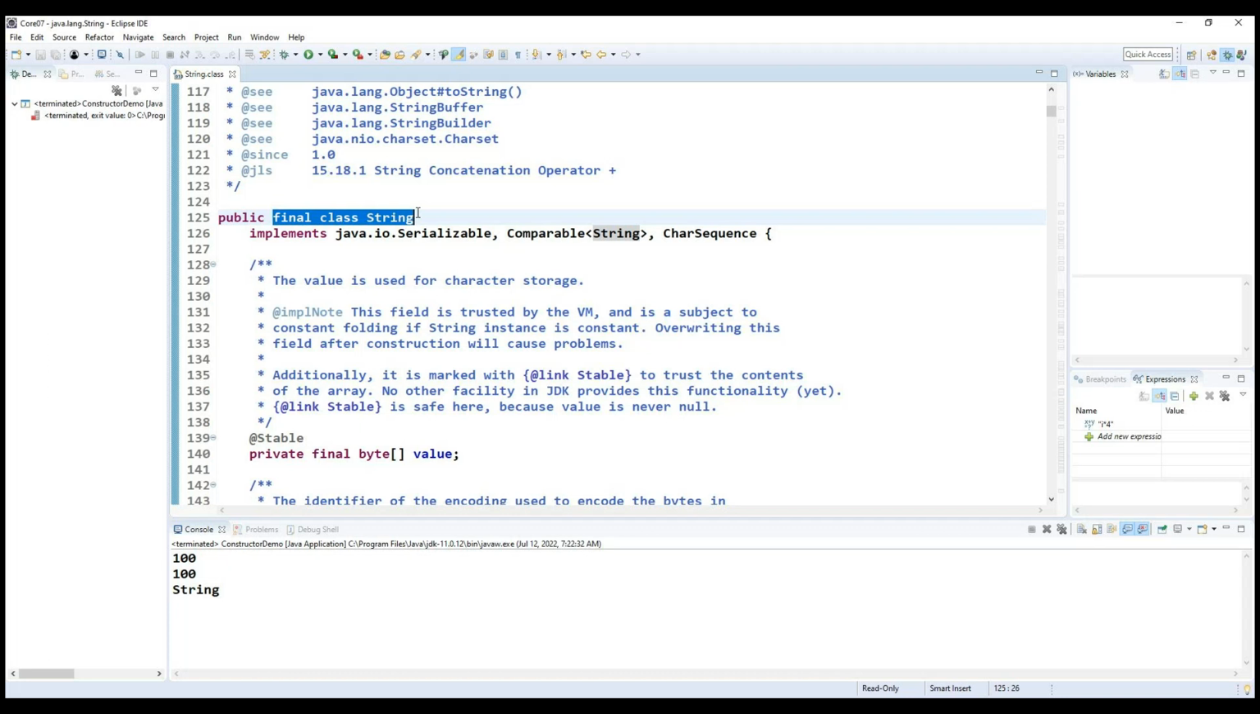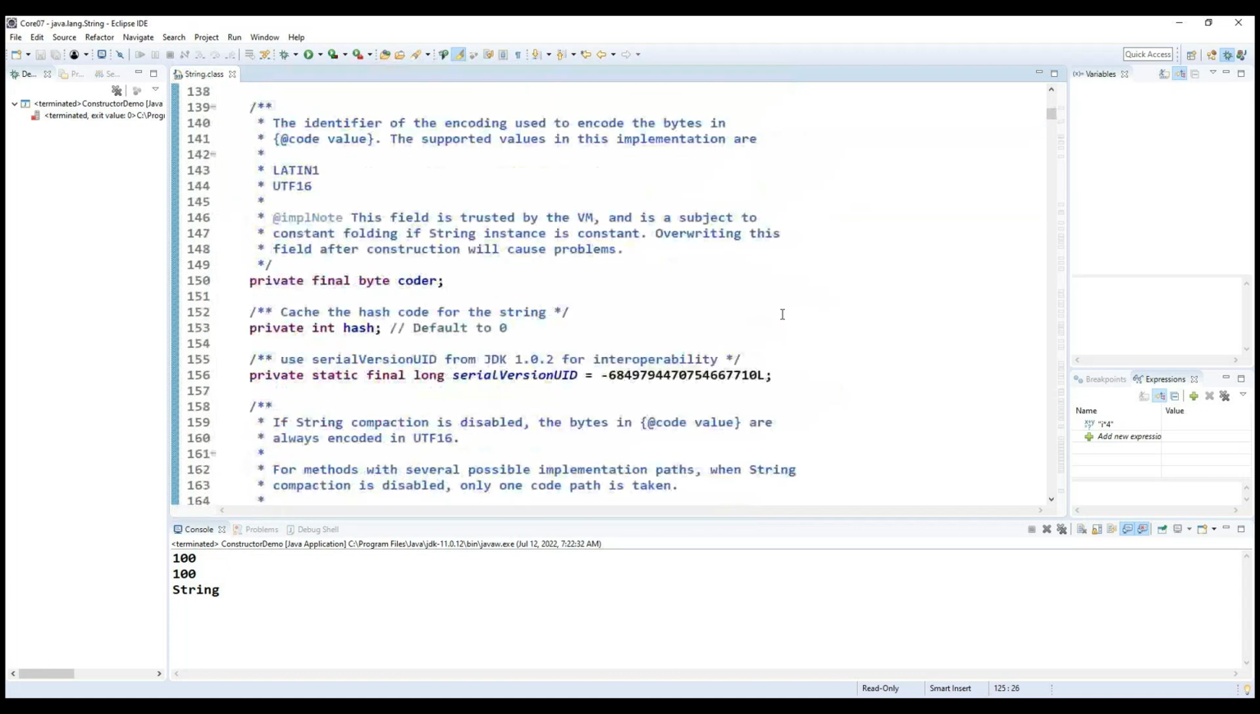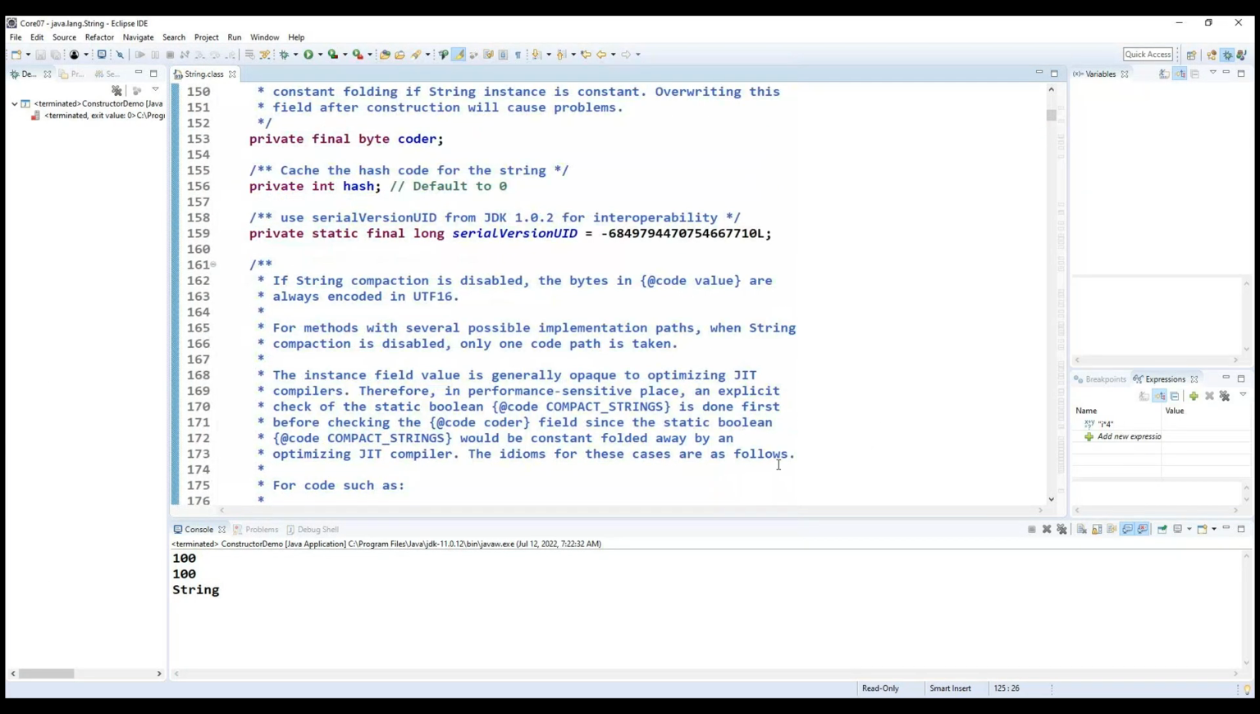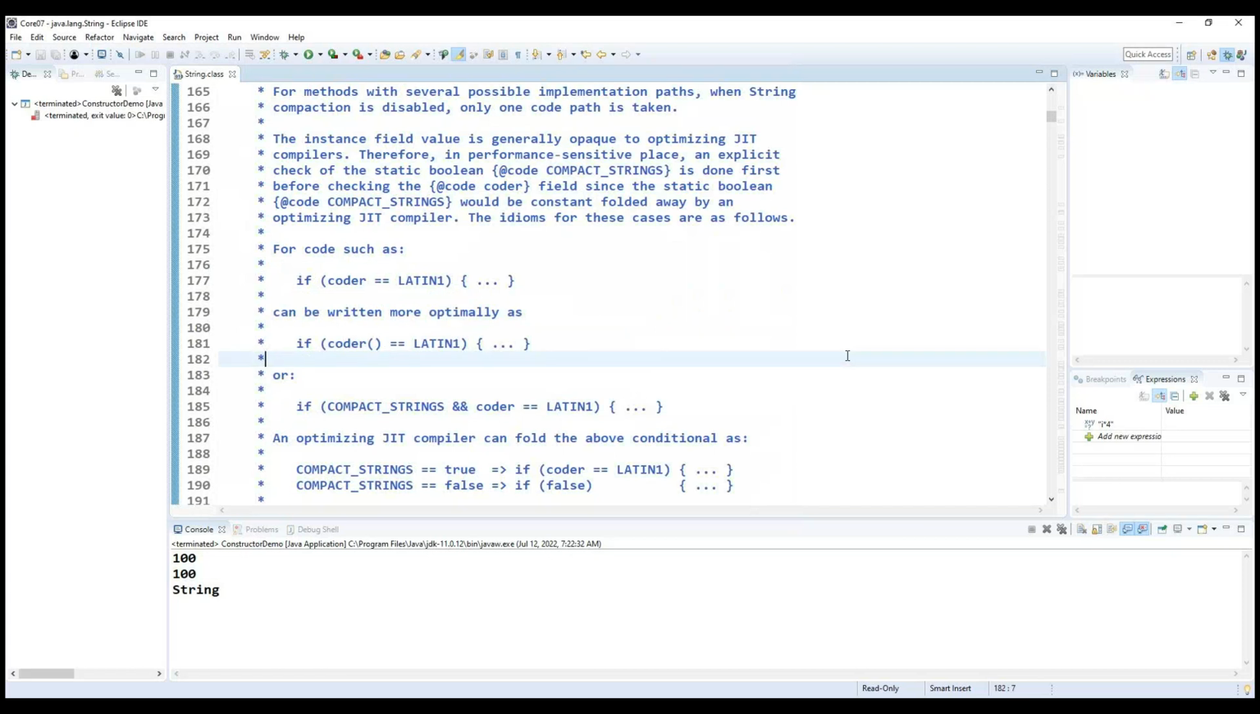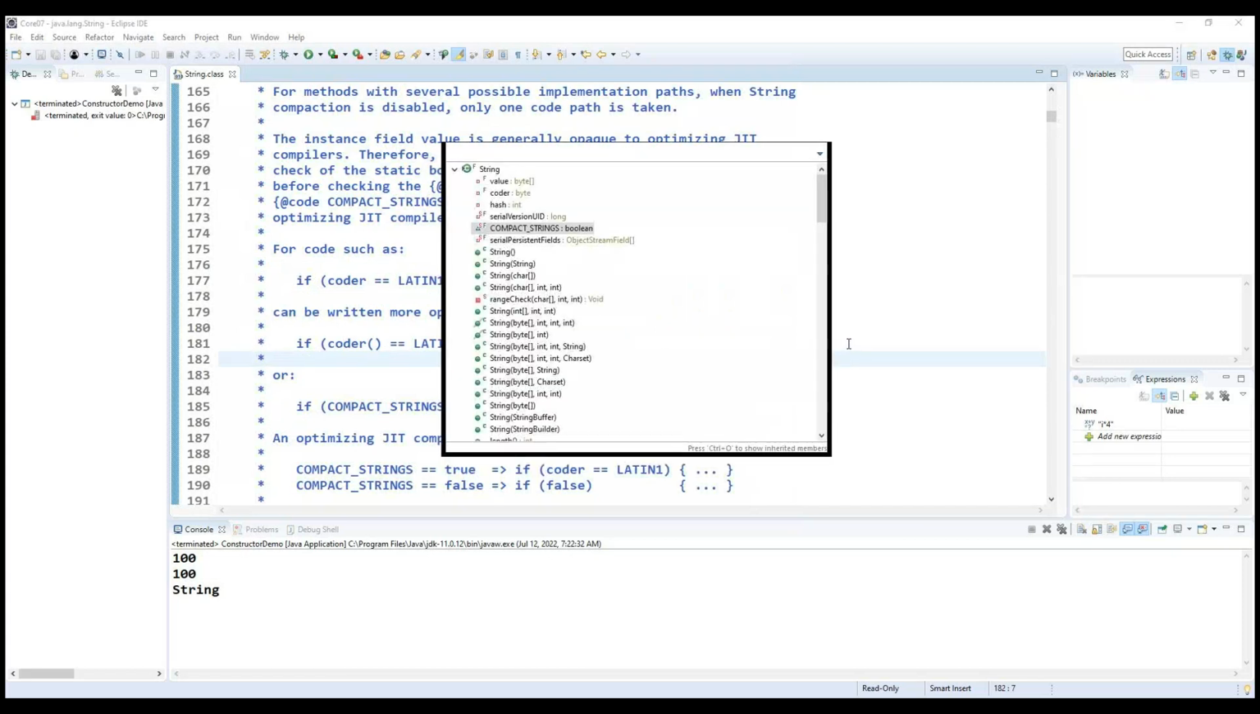So what do we understand from final? We are not going to extend any final classes here. It contains a lot of methods internally. This String class contains a lot of methods. Now you can see this is a constructor, and this is one more constructor, and this is one more constructor, and this is one more constructor. So these are the multiple constructors we have.